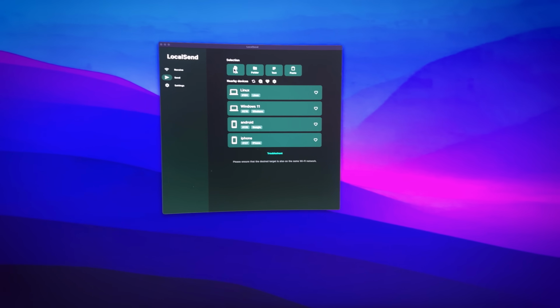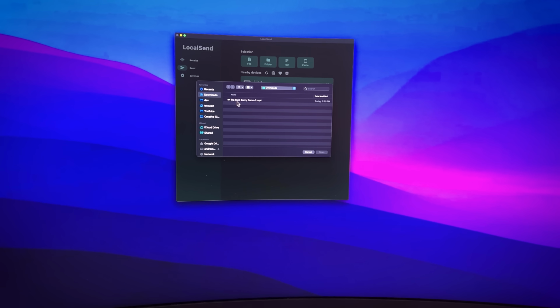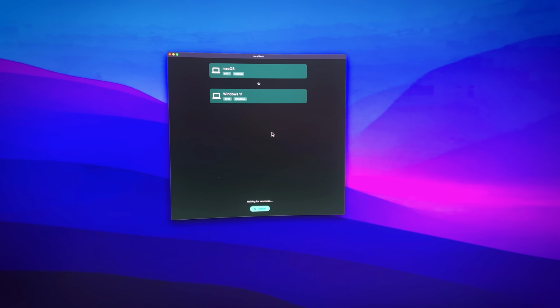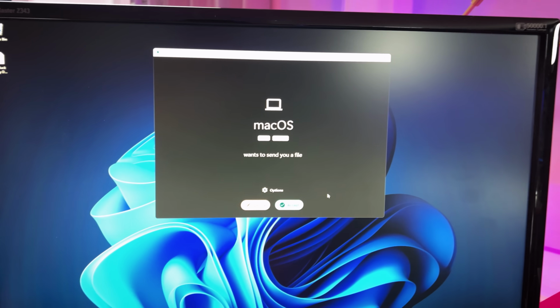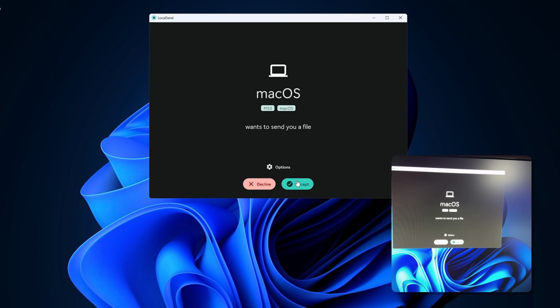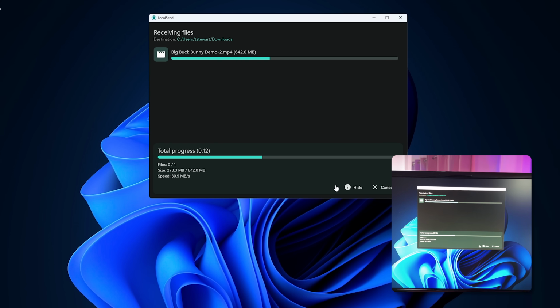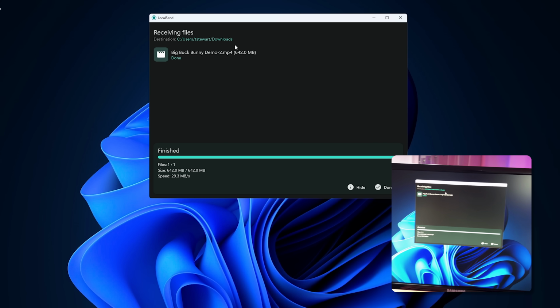Okay, same thing again from our Mac machine. Let's choose this file, Big Buck Bunny, from our downloads, and then we're gonna choose our Windows machine. And if we go back to our Windows machine, this is saying macOS wants to send us a file. So let's accept this, going pretty fast. And this is saving to downloads. And there we go, this saved to downloads.